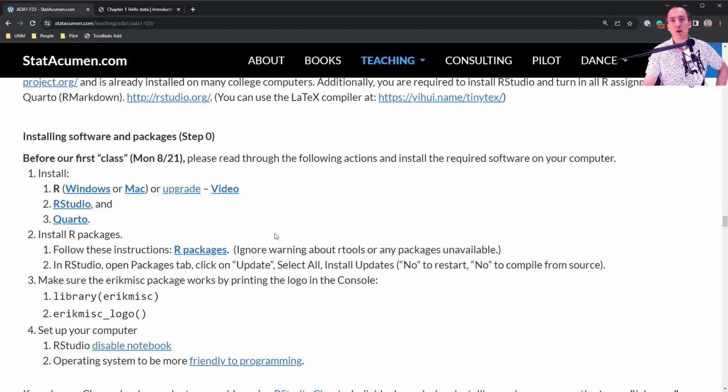You will need to install. I will create a separate video for this, for installing R on either your Windows or Mac machine. If you're on Linux, God bless you. If you're not on the current version of R, I ask you to upgrade. There's a video for how to do those things.